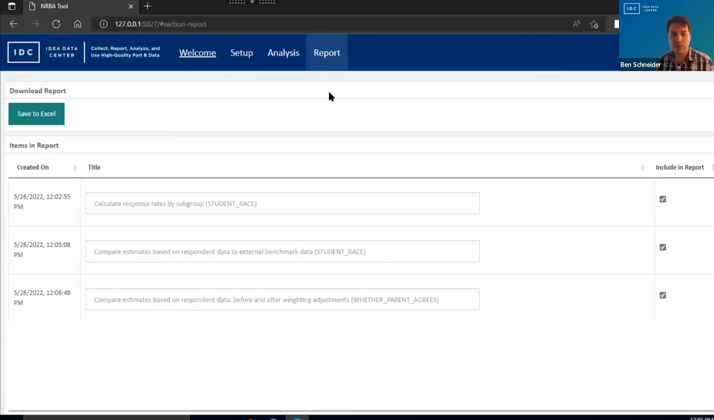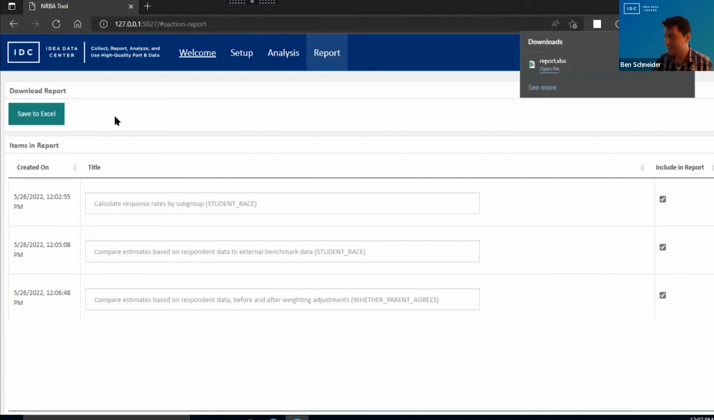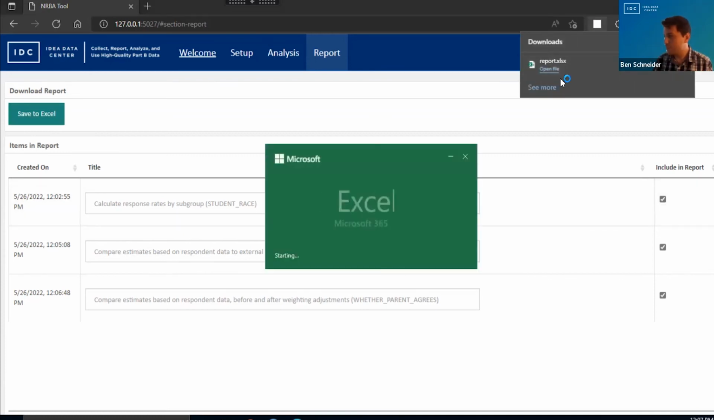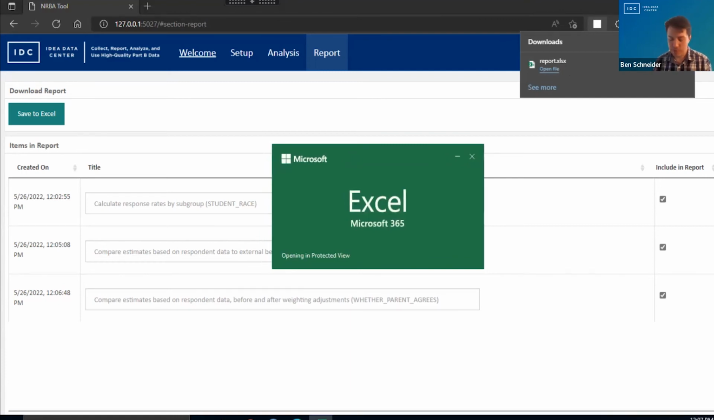Returning to the report module, we now have all of our analyses saved and ready to report and ready to export to Excel. This may take a few seconds. We're going to open up Excel and see what this looks like.